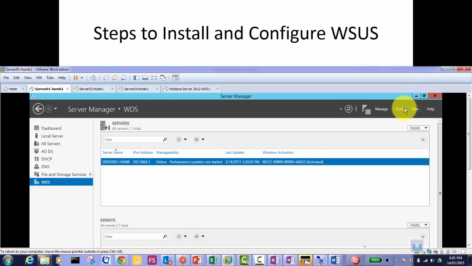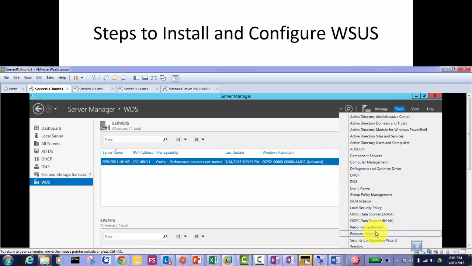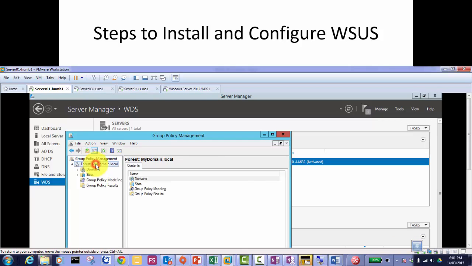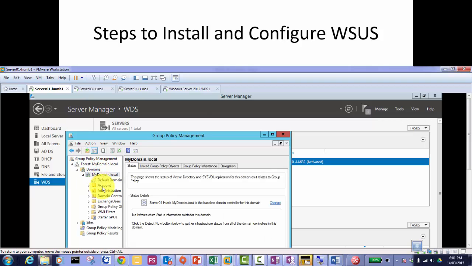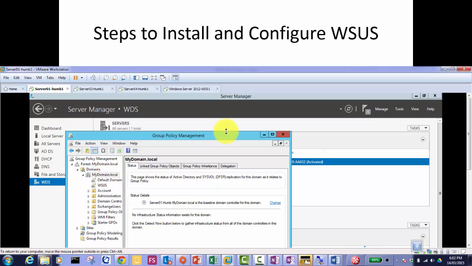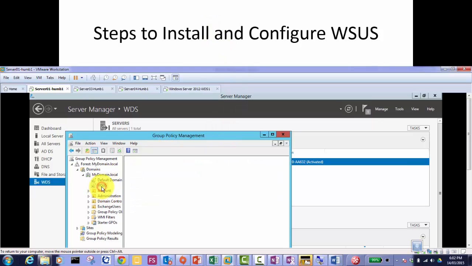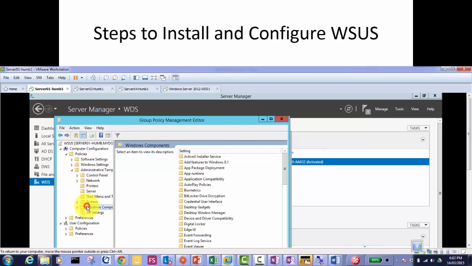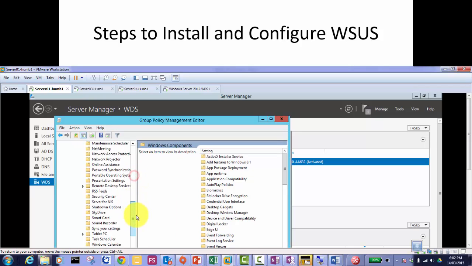So group policy update. And then computer update. So domains, my domain.local, and then I'll create a new policy for the whole domain. WSUS, press OK, and then we're gonna go for edit, and then computer configuration, policies, administrative templates, Windows components, and then way down we have Windows update.